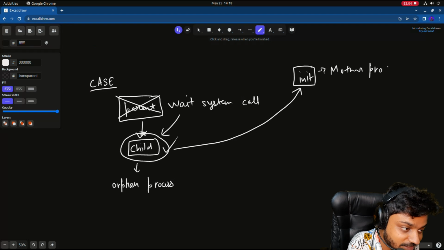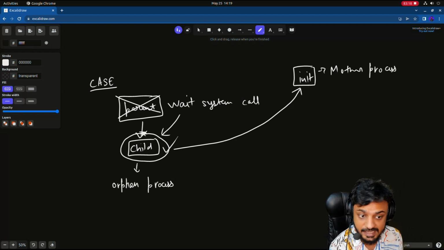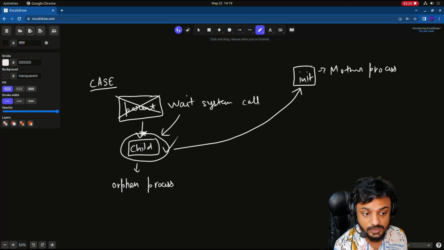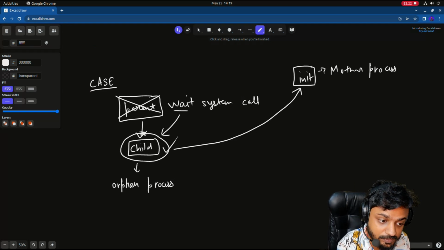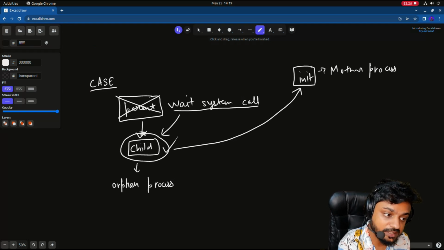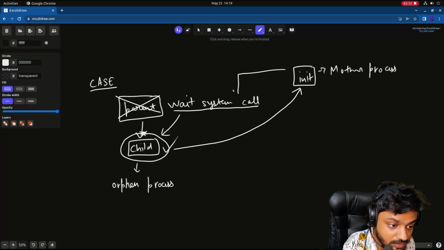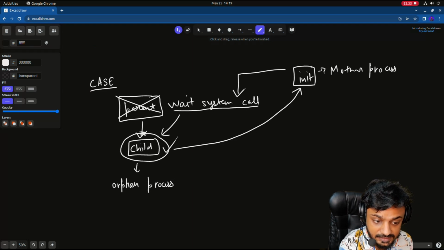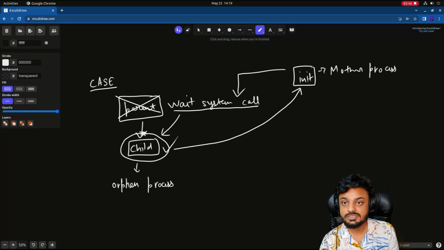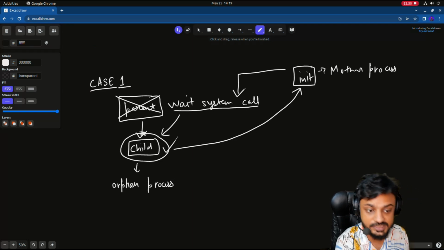Well, I think this is the reason why it is known as the mother process. So the parent died, and the kernel knows that there is not going to be a wait system call from the parent, so it puts the child under the init process, under the mother process, and this mother process will call the wait system call so that the child can rest in peace. This usually happens when the parent process dies before the child process.